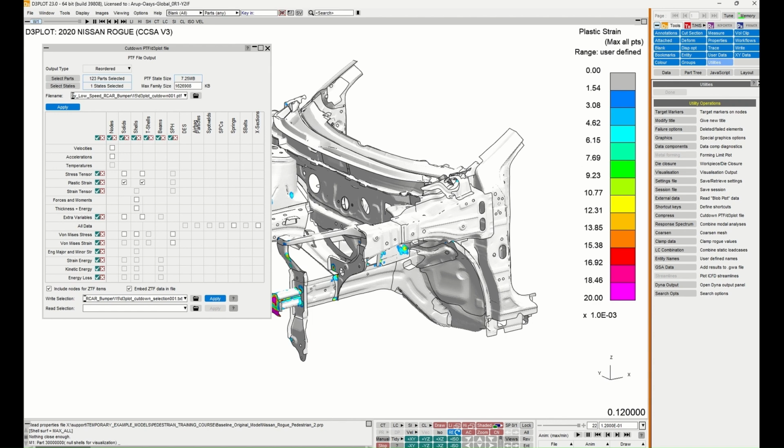If we continue going down now, we can see two tick boxes over here. The first one, include nodes for ZTF items, allows entities which are not written out by LS-DYNA, such as springs and joints, to be outputted into the cut-down files too, allowing correct visualization of these elements. For those of you who might not be aware, the ZTF file acts as a bridge between Primer and D3plot, ensuring data which are not written out by LS-DYNA can be visualized in D3plot still.